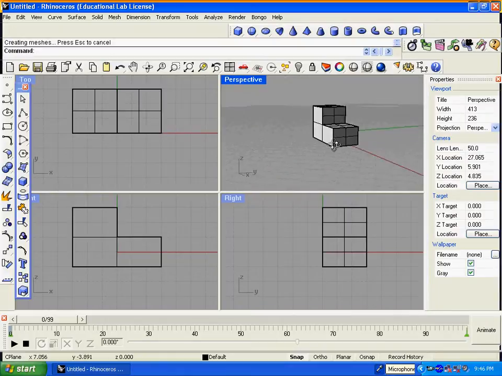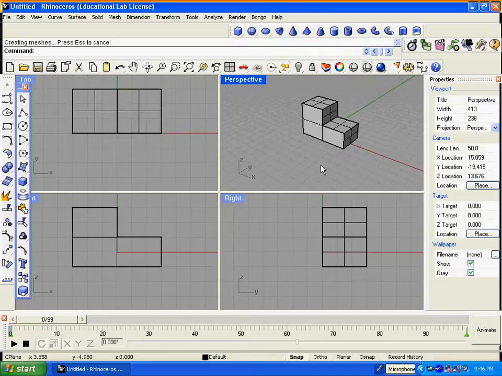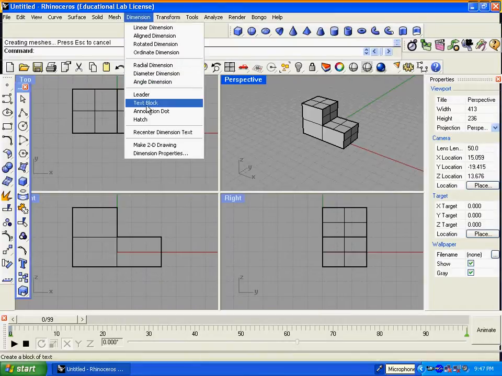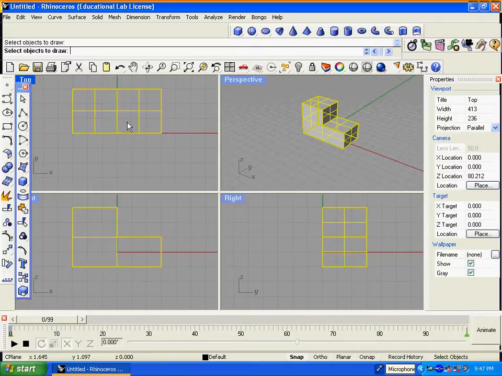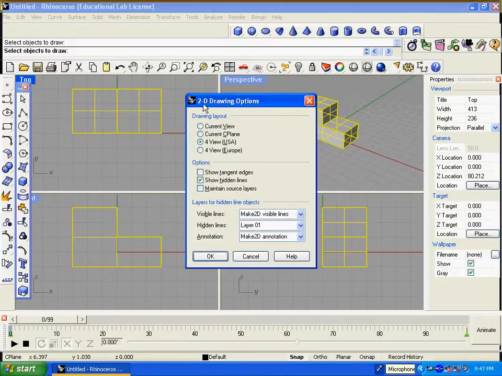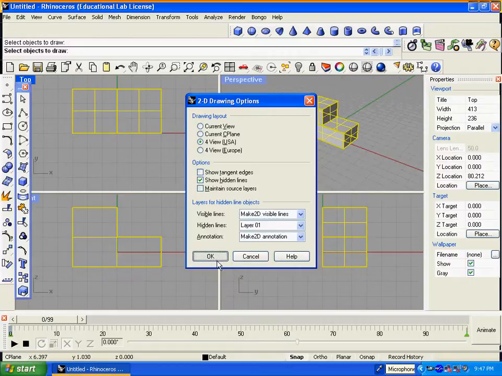I'm going to right click and turn my block around to look at it, and at this point I want to make a 2D drawing of this, and that means I'm going to get my 3 top front right side view of it. So under dimension, go to make a 2D drawing. It's going to say select your objects to draw. I'm just going to select this, or I can draw a box around it either way. I'm going to hit enter on my keyboard, and it's going to give me a 2D drawing options, and I want the 4-view USA. I'm going to go ahead and show my hidden lines, and I'm going to say OK.